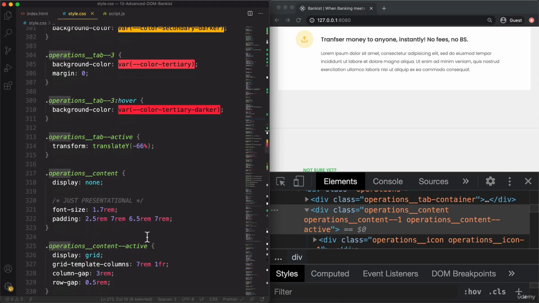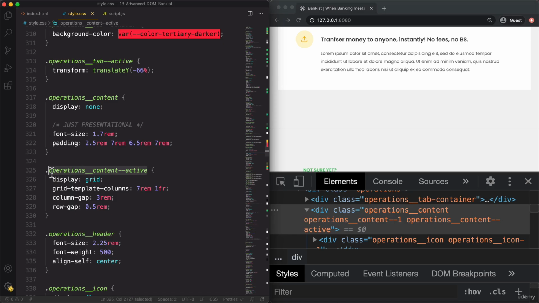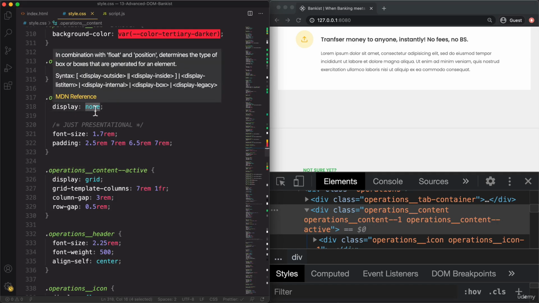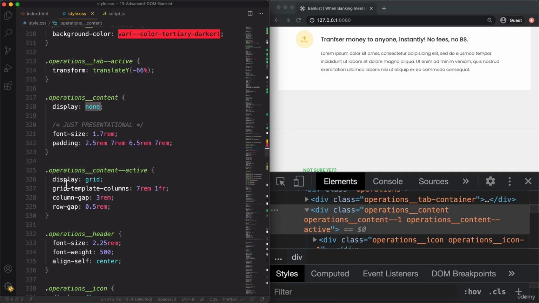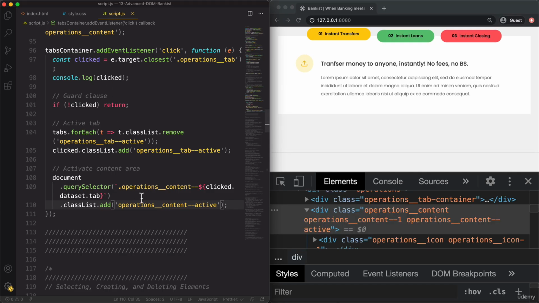So here it is, actually, the active, right? And so basically what this does is to change the display property to something which is not none. So previously, without this active part, so just operations content makes it display none, which basically hides it. But then as it becomes active, we give it display grid and then specify all of these properties there. All right. So this should actually already be working.